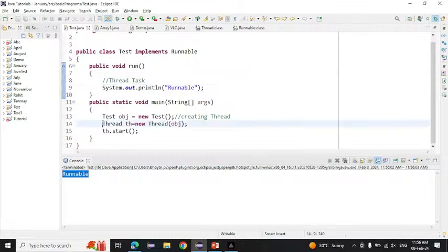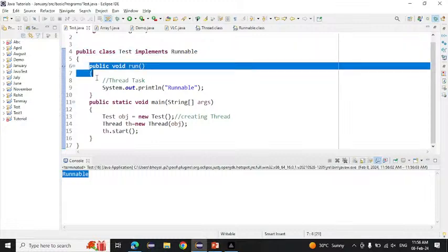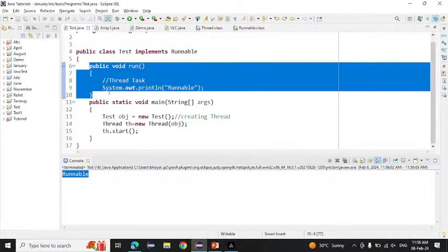And why are we creating the Thread class here? Because if you want to start the thread, the start method is present inside the Thread class. We don't have any such method inside the Runnable interface. We have only one method inside Runnable, that is the run method, and if you want to start the thread, we need a start method.